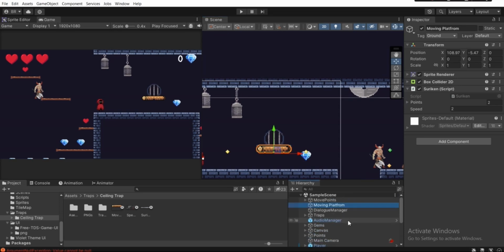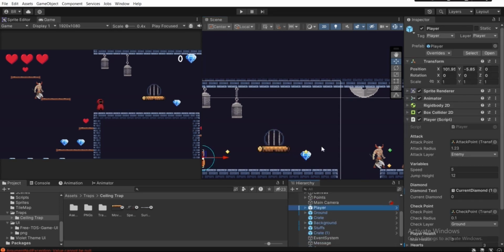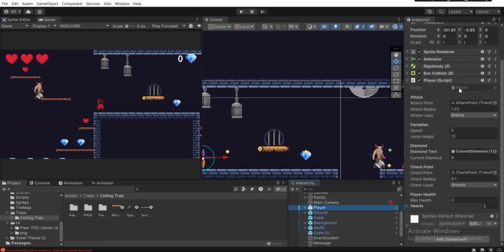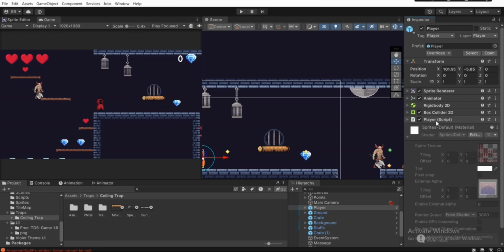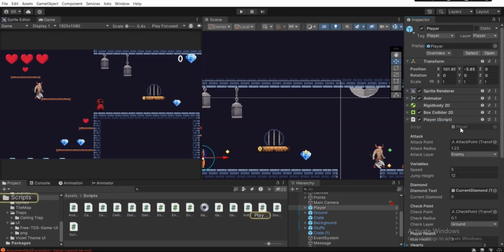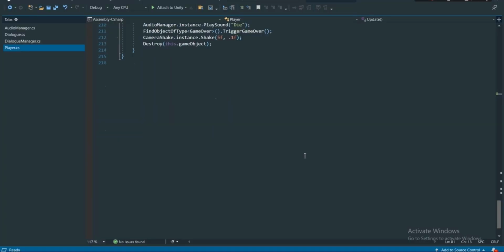Let's get into the script. I'm going to select the player game object from the hierarchy, go over to the inspector, scroll down and double click the player script to open it up in Visual Studio. Or you can create a separate script as well by clicking on add component, new script, naming the script what you want, and create and add. I'm going with the player script, so let's double click that to open it up in Visual Studio.